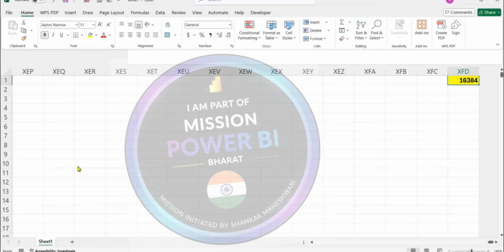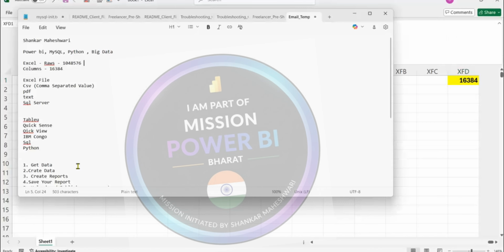So now, Power BI: BI stands for business intelligence. Power BI is of Microsoft. In Power BI there is something called, I will show you the interface.